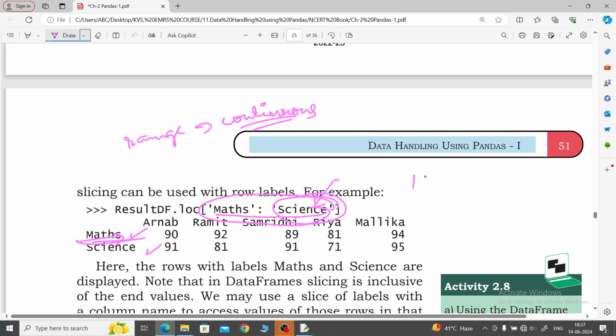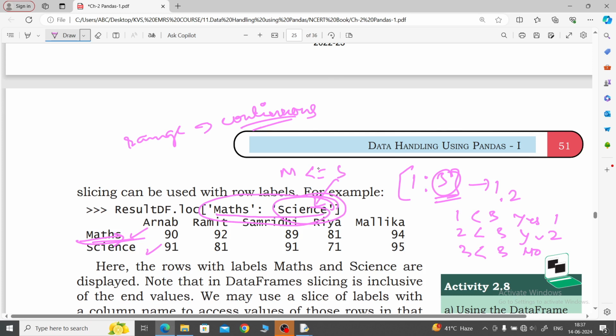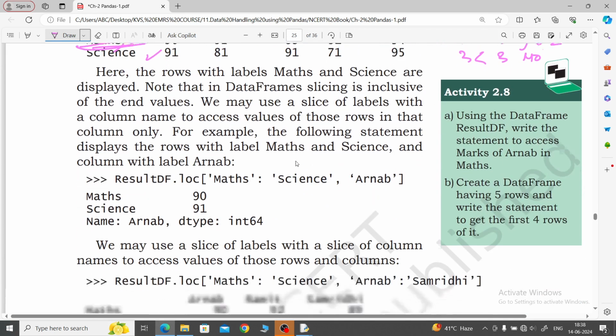If you take it as positional, just like 1 2 3, then what happens? It will take only 1 and 2. 3 will not be taken, because it will check conditions: 1 is less than 3, yes, true, then it will display 1. 2 is less than 3, yes, remember the for loop. 3 is less than 3, no. So that is why 3 is not displaying. But what happened here? Maths to science, here it will accept less than or equal to. Okay, so equal to is also included, that's why in the label index it will display fully, the last label also.